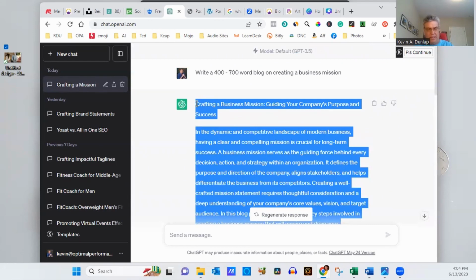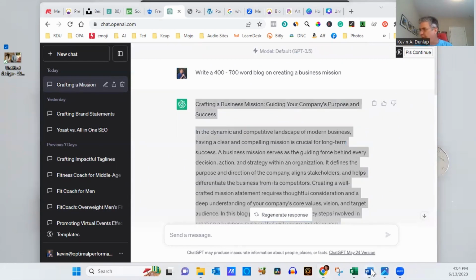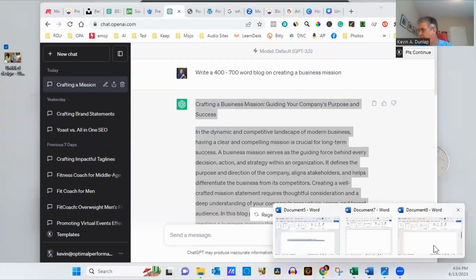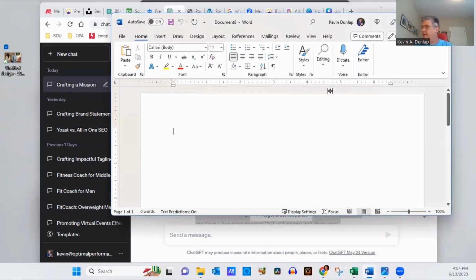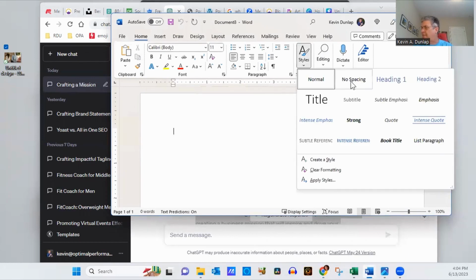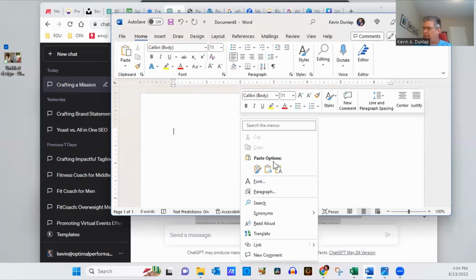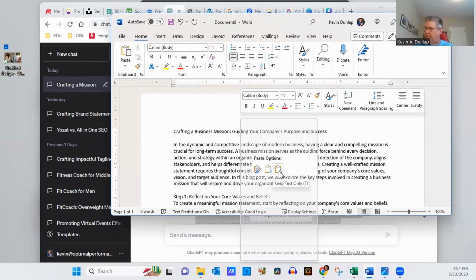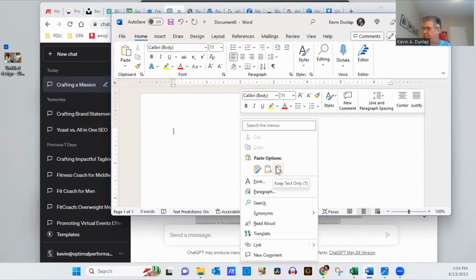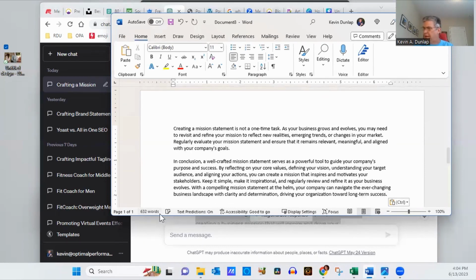So I'm going to get everything here and hit Control-C. Let's go ahead and open the document. I'm going to go to normal space, and instead of hitting Control-V, I'm going to paste as text only so that it takes out all of the background formatting. Oops, there we go. Right now, this is a 632 word blog. It's going to be the perfect length.